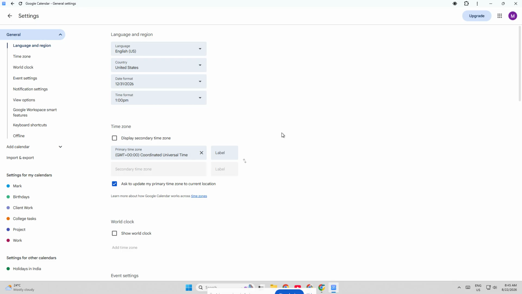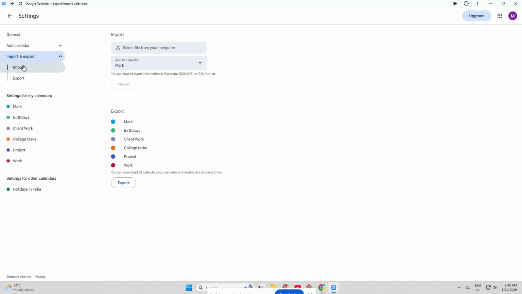Now you'll be taken to the Settings area, where you can manage all kinds of calendar options. On the left side of the screen, find the Import and Export section and click it. This is the area where Google Calendar lets you bring in calendar files from your computer. In the Import section, click Select File from your computer.